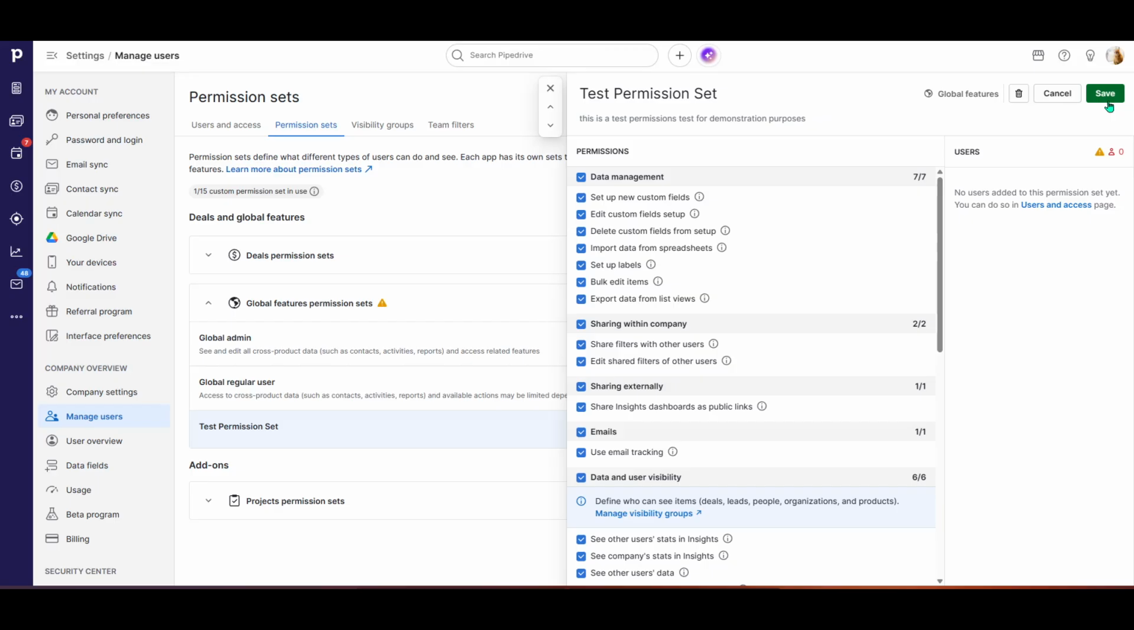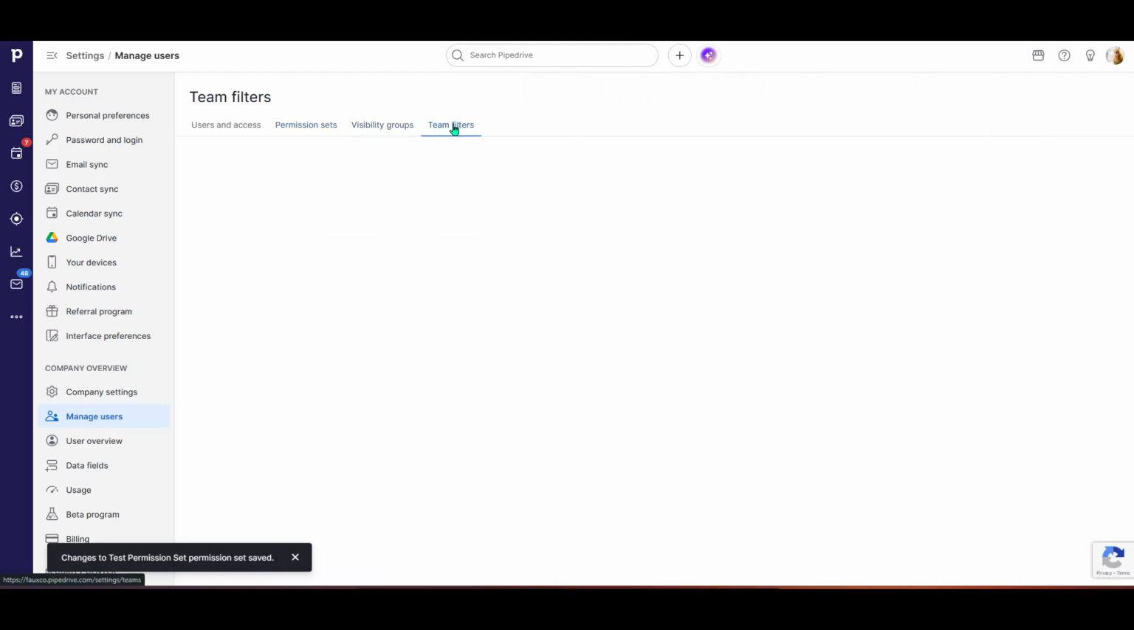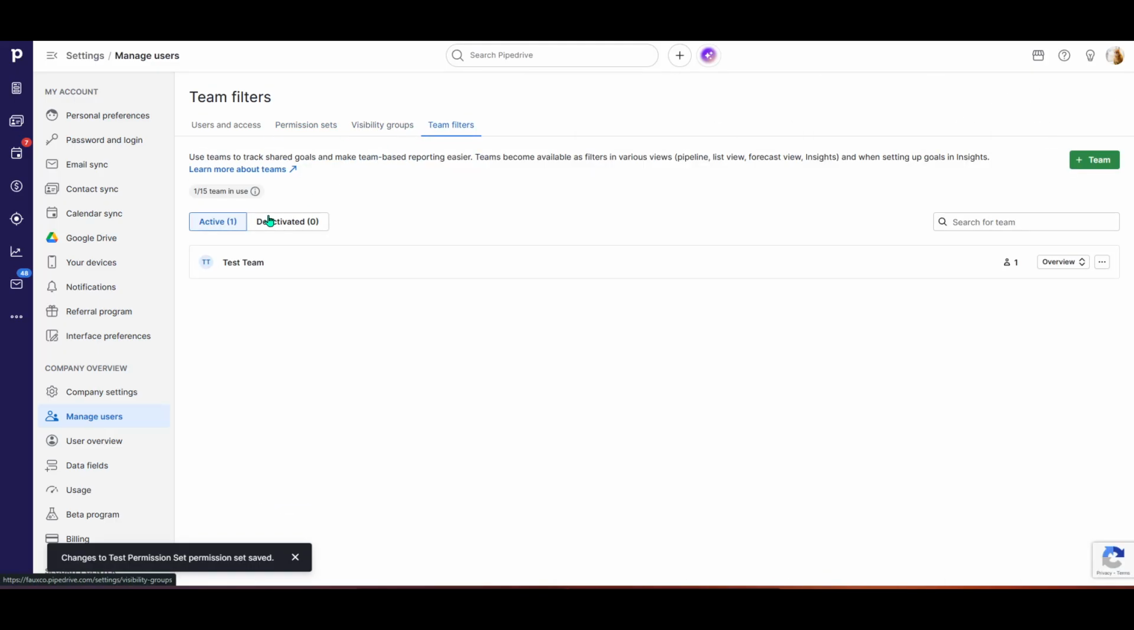Next, go to the Team Filters tab. This is where you organize people into teams so you can filter views, segment reports, and keep performance insights tidy. Click the Create Team button at the top right.